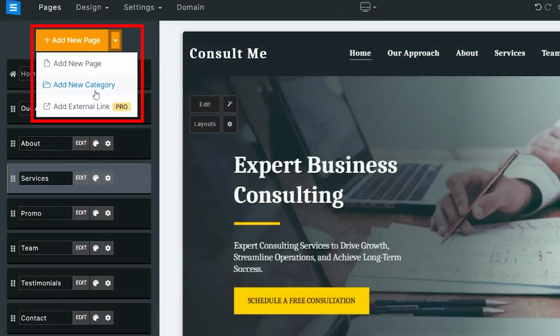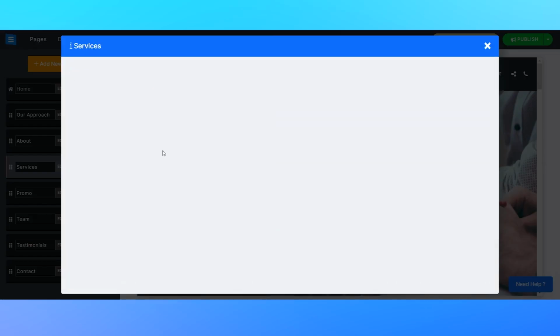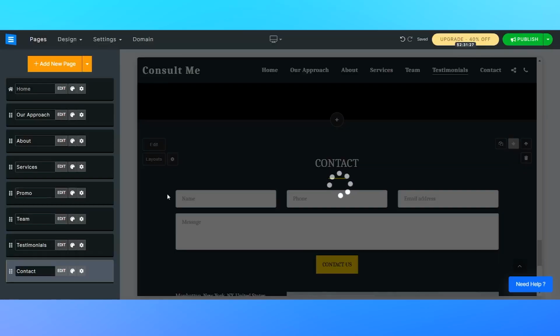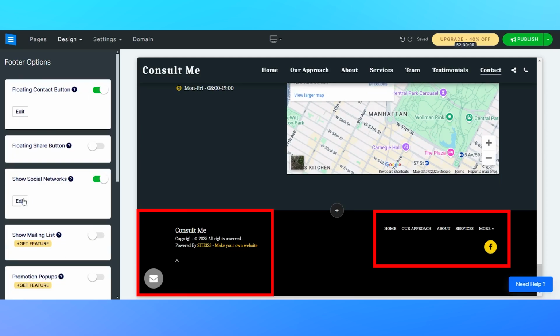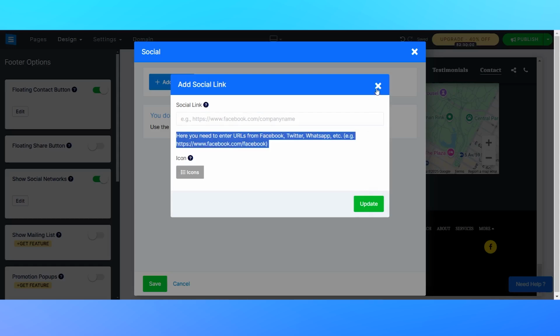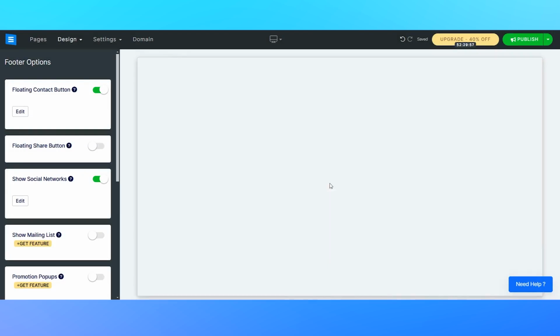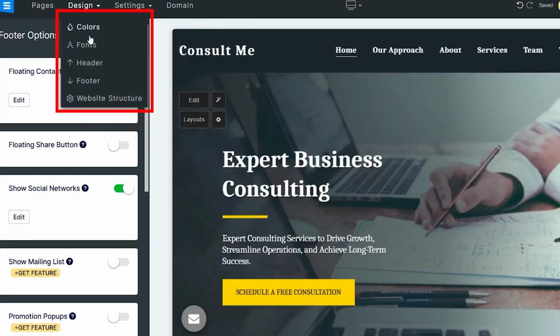Next, we will add pages and categories. You can easily edit content here, and if you need to add a new item, it's a simple process. Now let's customize the contact section. Ensure that all essential information is filled in correctly. Then add your social media links and contact details to the footer section. Make sure all the text includes the correct links and double check that everything from design to content looks perfect. If you need to make any final adjustments, you can modify colors, text, and other design elements.